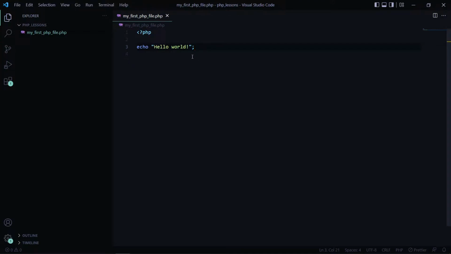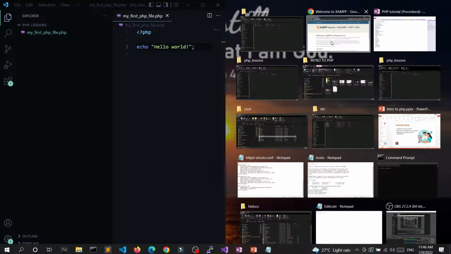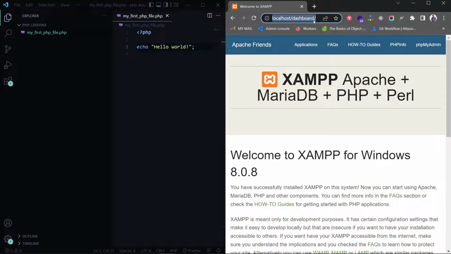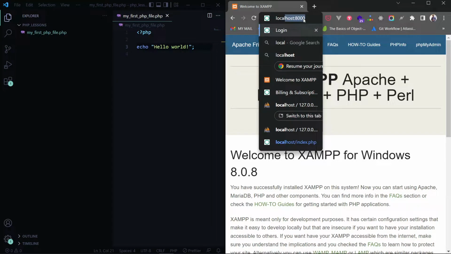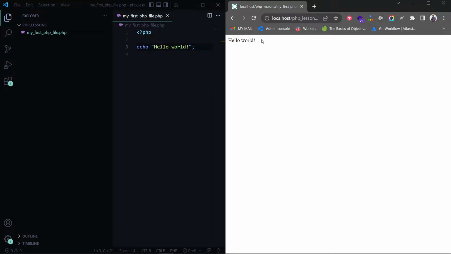So let's run this in our browser and see how it looks. Let's go back here and type localhost slash PHP lessons slash my first PHP file dot php. So we have our hello world right here. This is really big, and you've already written your first line of PHP code.